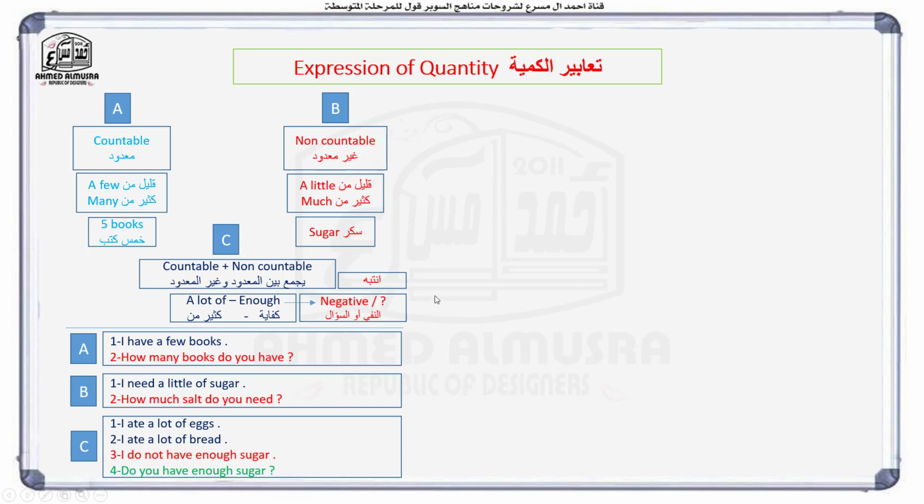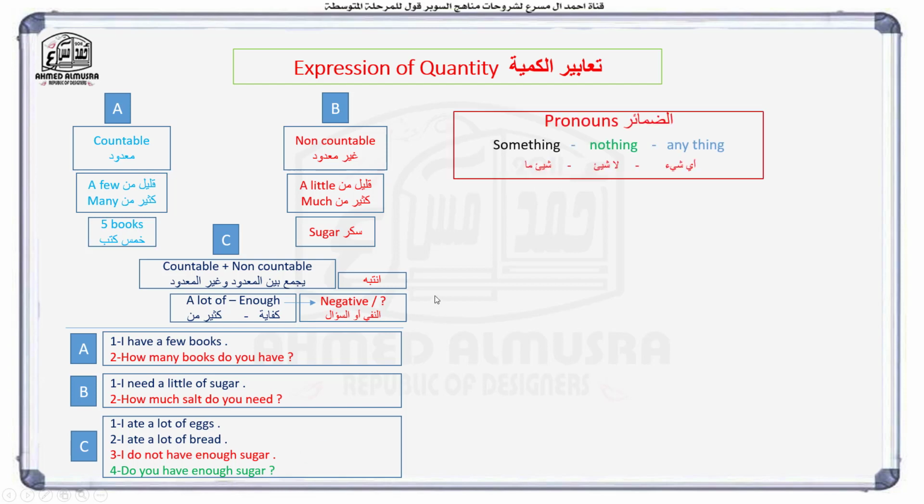Then we will turn to the next item, which is pronouns: something, nothing, and anything. I need you to pay attention to anything. It goes with the negative and also with questions. Anything goes with negatives and questions. So let's refer to these examples.